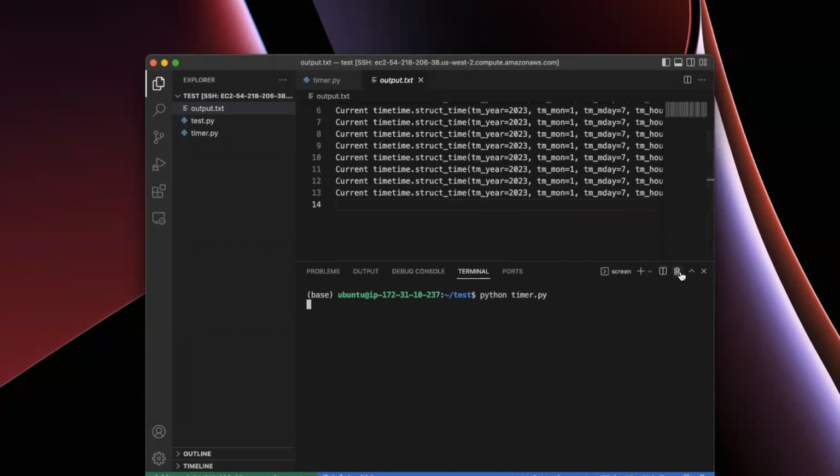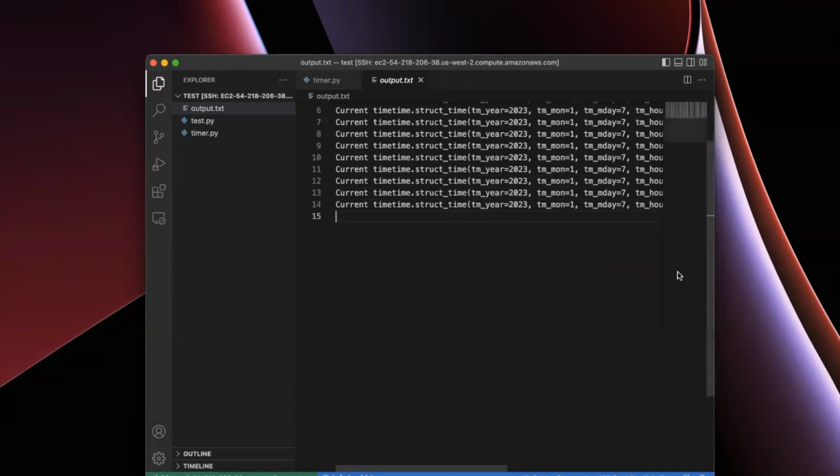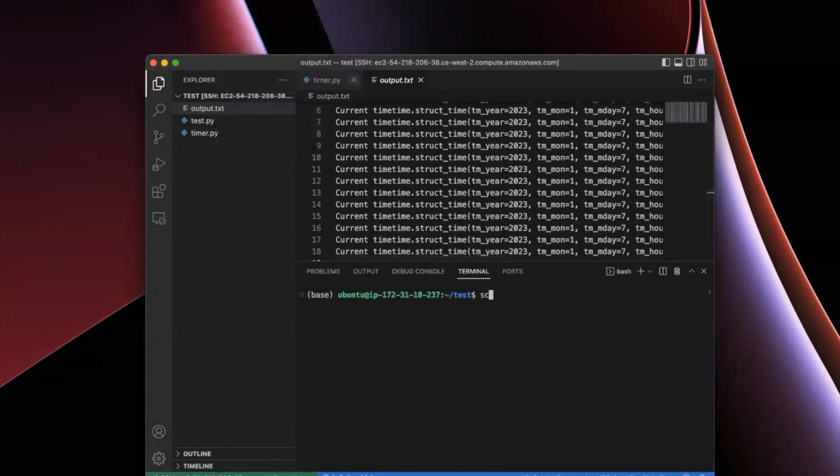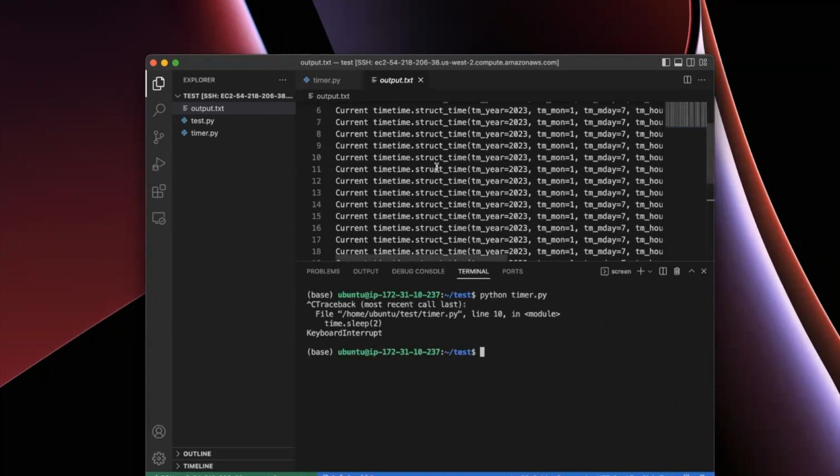We can see that even if we close the terminal by accident, the code will still keep running. Now let's stop the code.